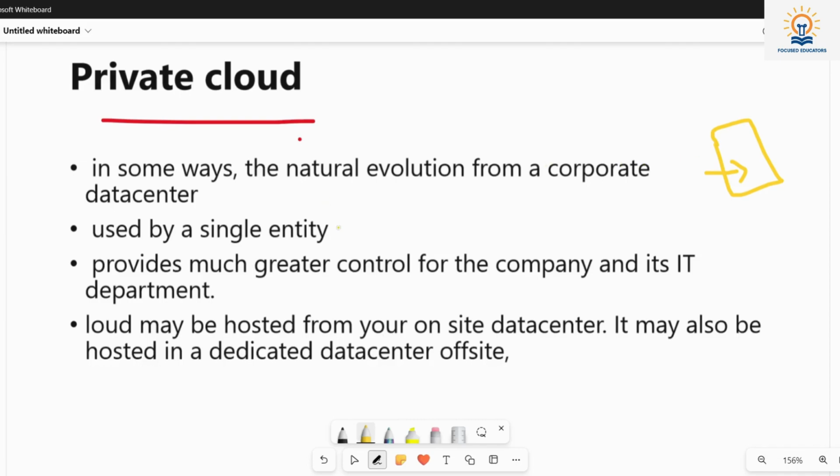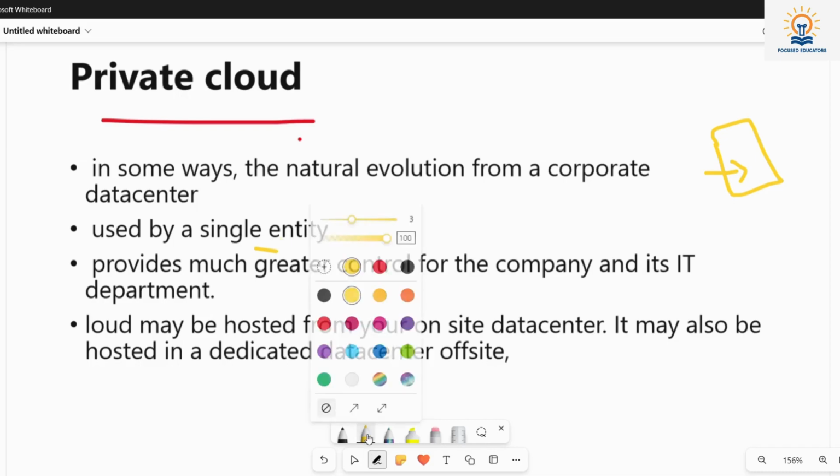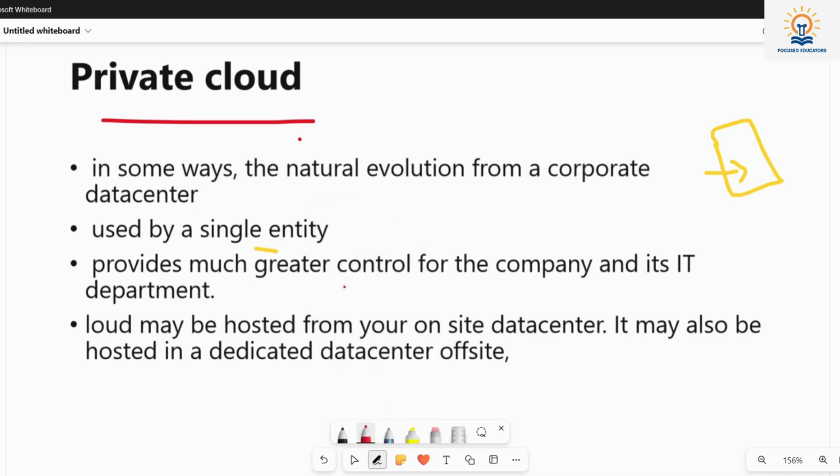Just like it's mentioned here, it will be used by a single entity. Other companies will not use it. It will be dedicated to company A if company A has requested it. As it is used by only one company, they will have all of the controls, so they will be able to configure the settings and the security whichever way they want. They do not need to discuss with other companies or customers, because only a single entity is using the data center. This is a great advantage.